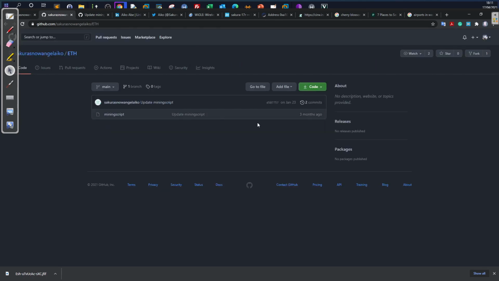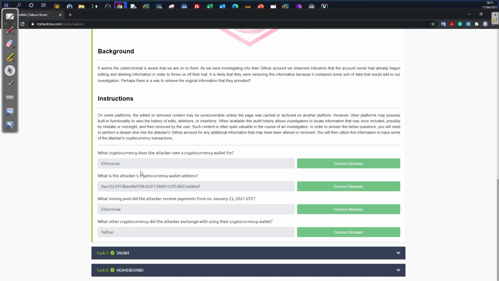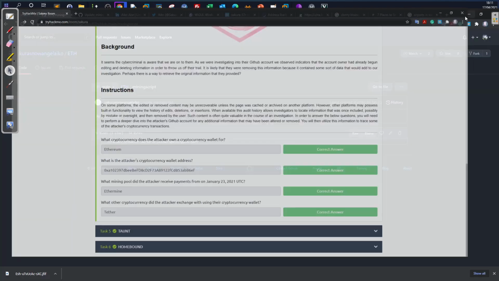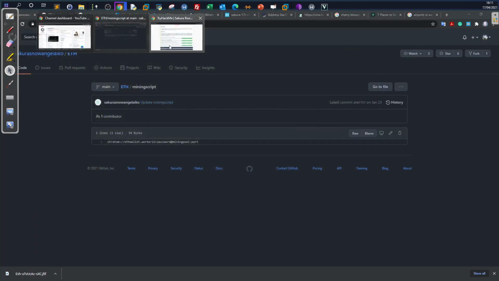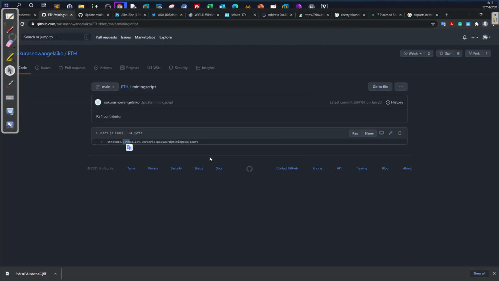If you click on that, we find a script. Clicking on the script, we see a line indicating that there is cryptocurrency activity here: Stratum, ETH wallet, worker ID, password, mini. So what is the question here? The question is, what cryptocurrency does the attacker own a cryptocurrency wallet for? It's very clear that the cryptocurrency is Ethereum. What is the attacker's cryptocurrency wallet address? Here we are required to find the wallet address.